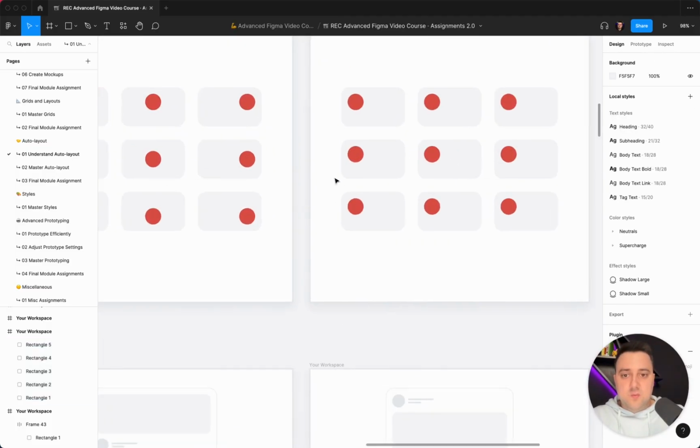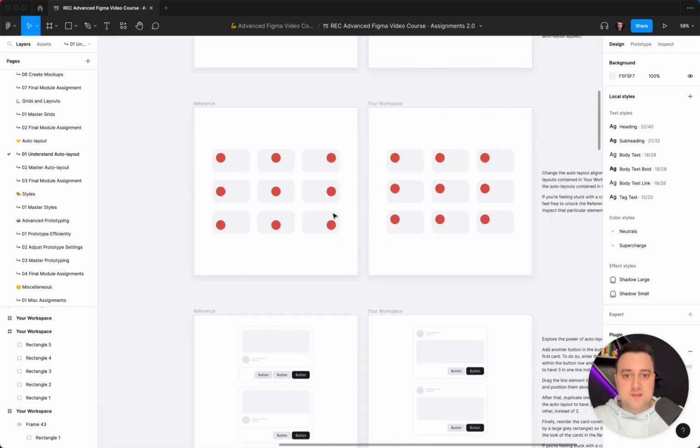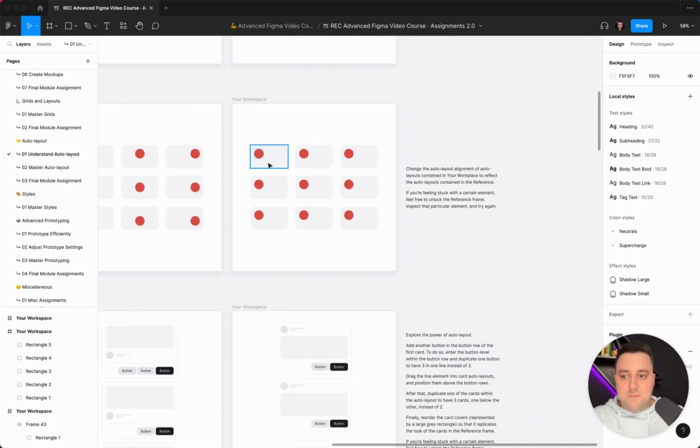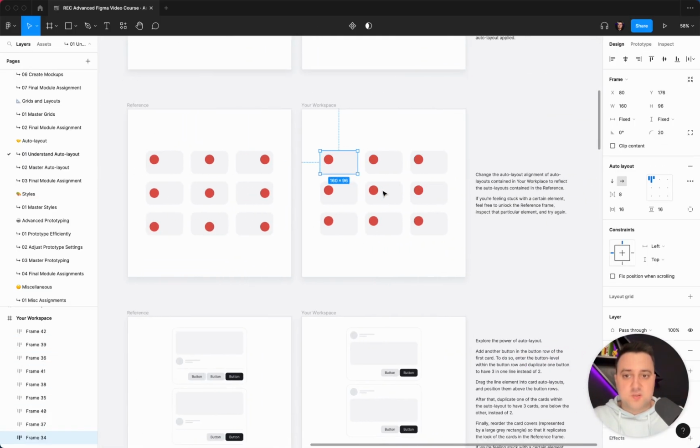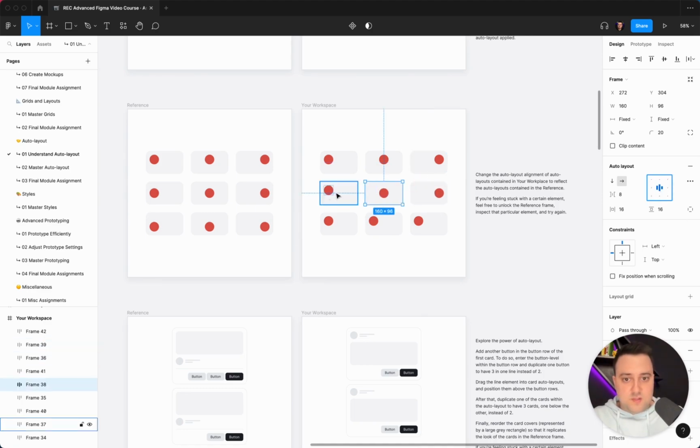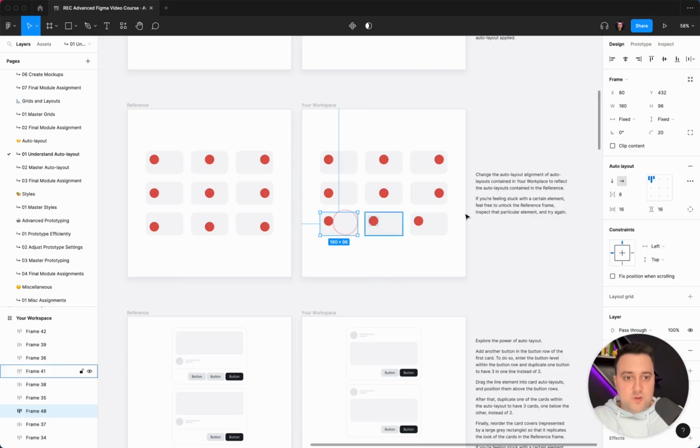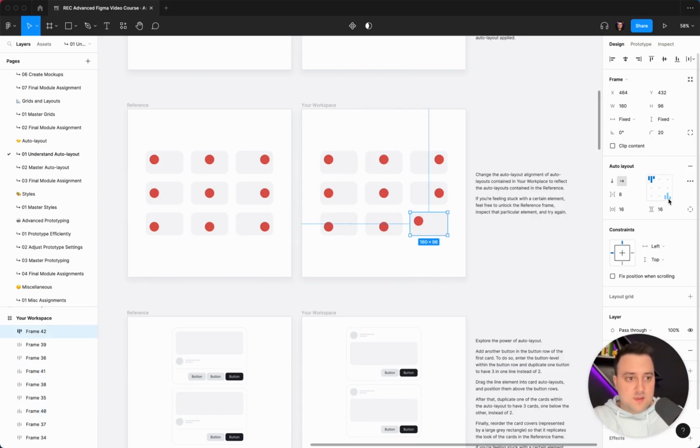In here, we need to ensure that the items in these auto layouts are positioned the way that they're supposed to. So it's going to be really quick and easy. You just go in here and you change the orientation to reflect how you want this auto layout to work. And yeah, you're then gonna know and understand how things work in an auto layout.